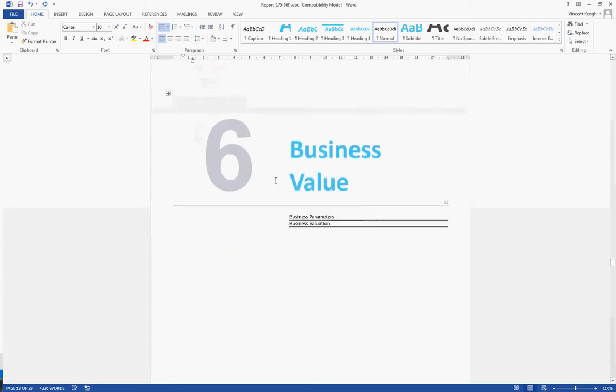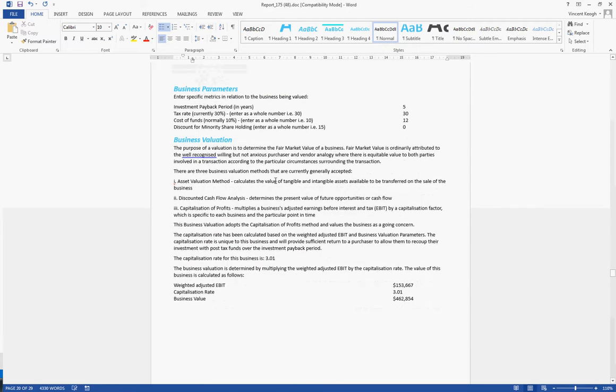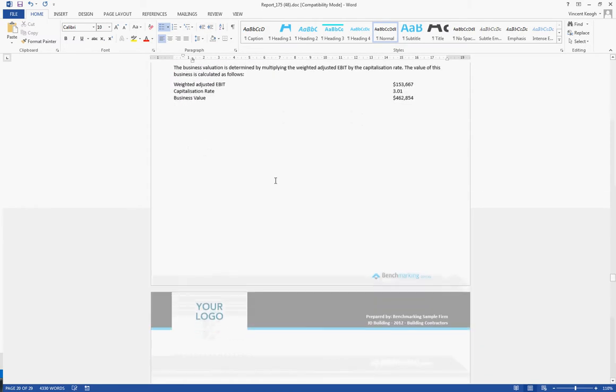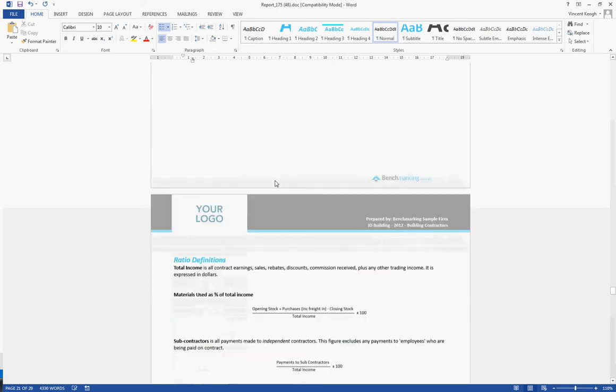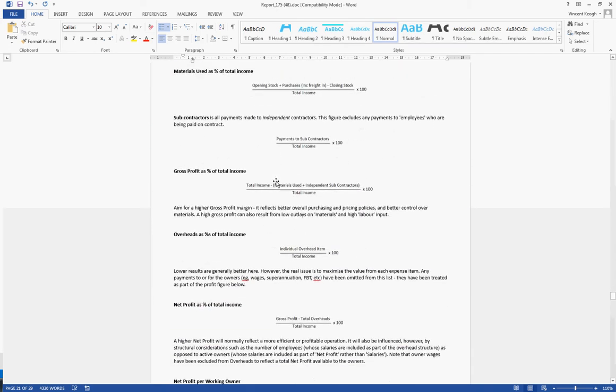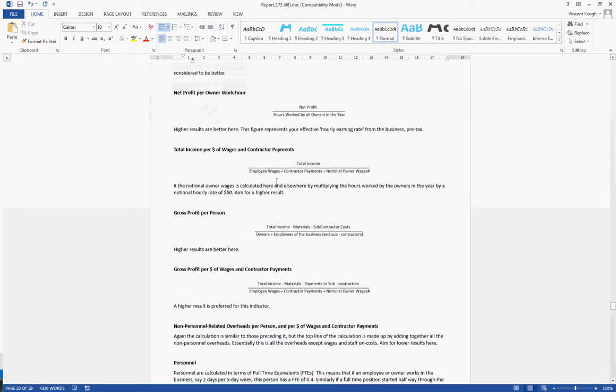And as we continue down, we've got the business valuation section. So again, just looking at that business val, and then we have the ratio definitions. So just containing all the different formulas there behind the key performance indicators.